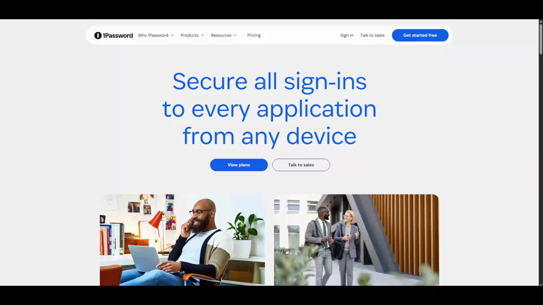In today's video, I'm going to teach you how to get started with 1Password and also introduce you to a great free alternative. If you're ready to dive into the world of password management, then you're in the right place. Let's take this journey together.